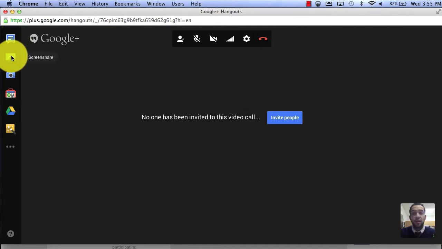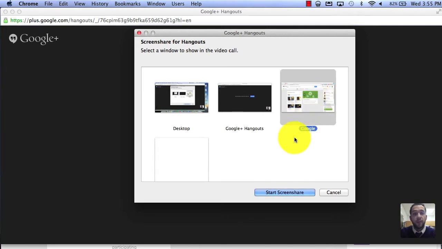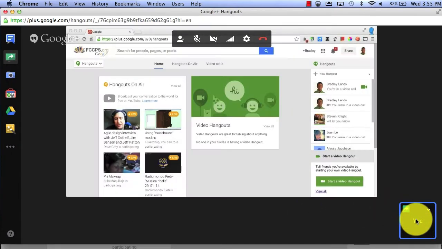Next is the screen share. If I want to be able to share my screen with you, I can click this screen share button, and this will allow me to either share what you can see from my desktop, what you can see inside of my Google Hangouts window, or what I have opened on my other browser. So by selecting Google and clicking on Start Screen Share, you would then be able to see whatever is broadcasting on my browser, which is really cool.